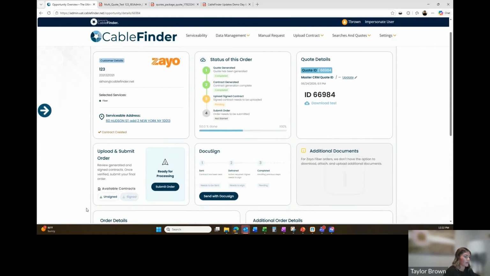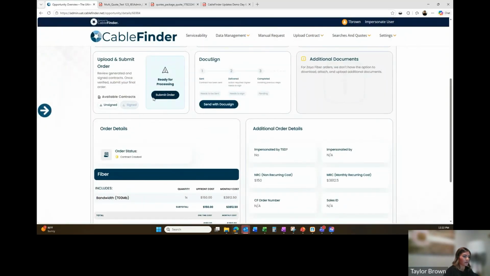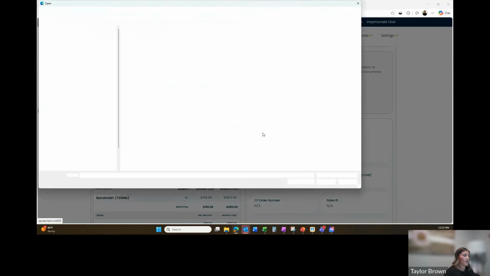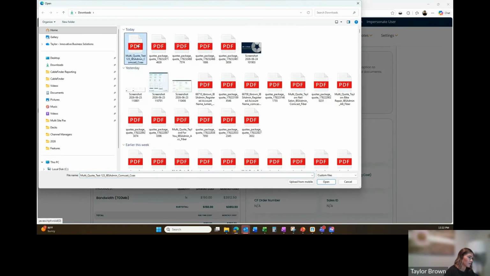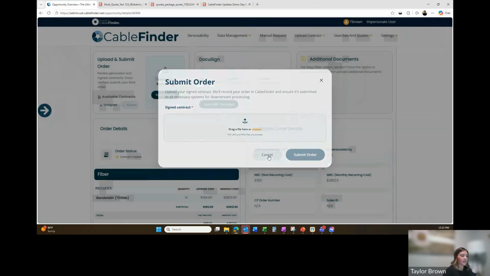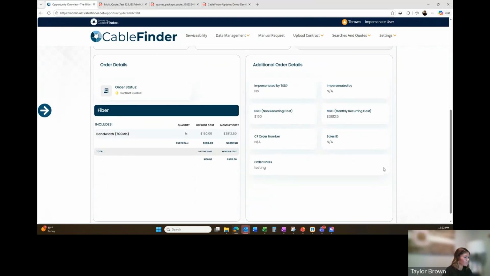I could come in now. I can download my unsigned contract. And if I'm ready to submit my order, I could come in here and just submit my order. You can drag and drop the file, or click to browse. This is not my opportunity, so I don't have a contract to upload here for Zayo, but you could find that opportunity, submit your order. I'll show you what that looks like here in just a second.